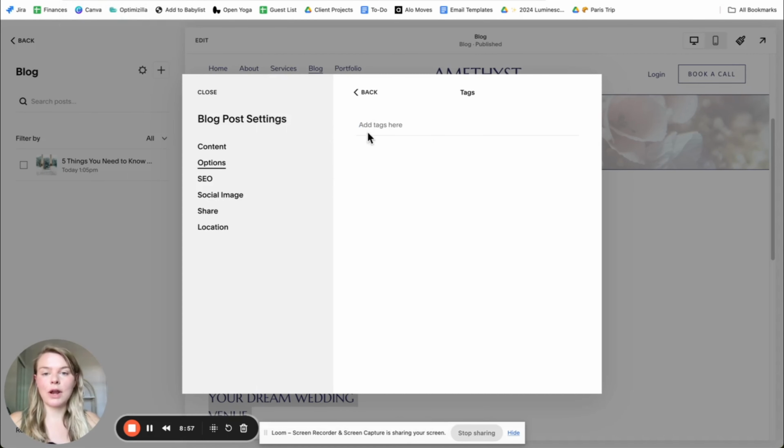So yeah, whenever you need to add either of those in, you can just start typing. I'll just write wedding prep, hit enter, and then on any blog post that you create in the future, you can just start typing in wedding prep and select it.